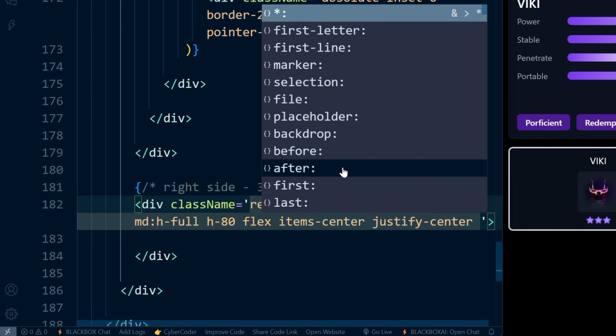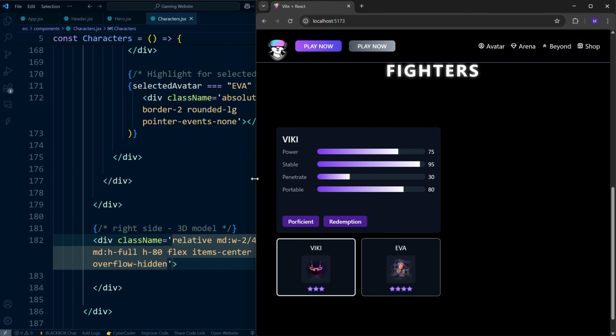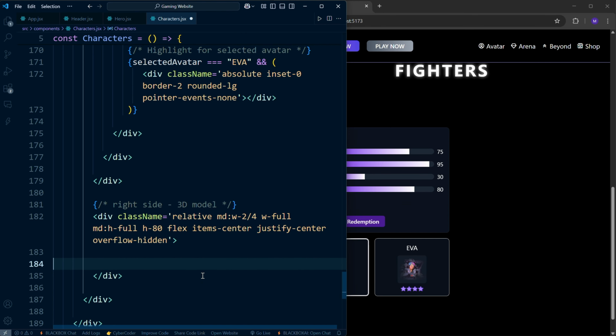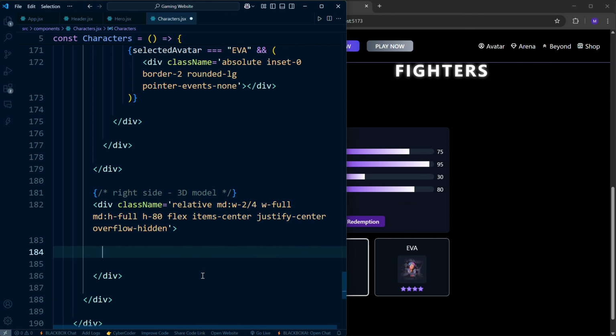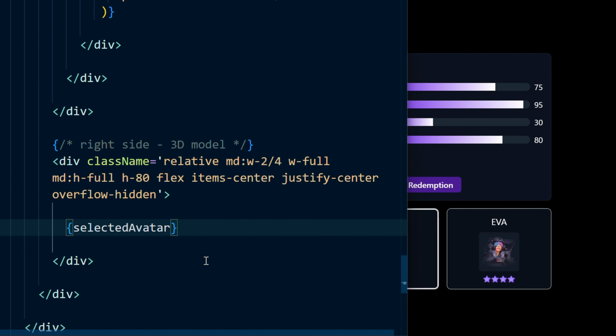This hides anything that spills out, which is useful when you have sliding or animated content so nothing breaks the layout. Before we dive into complex 3D models, we're going to set up a basic animated slider using simple avatar images. We'll be doing this inside the right section of our avatar layout.